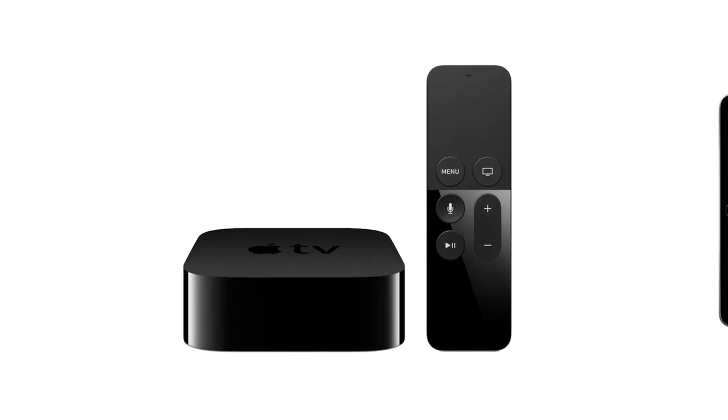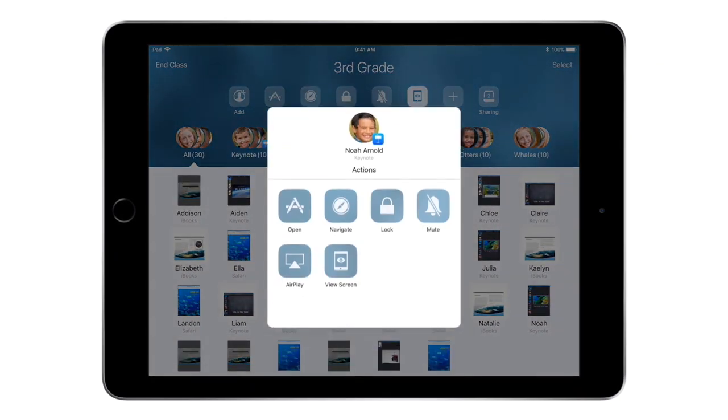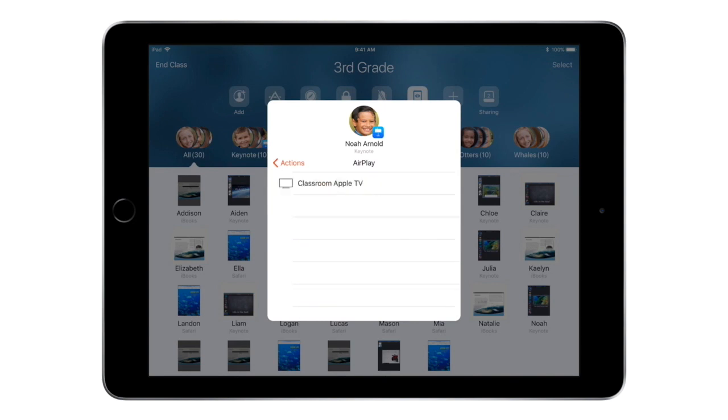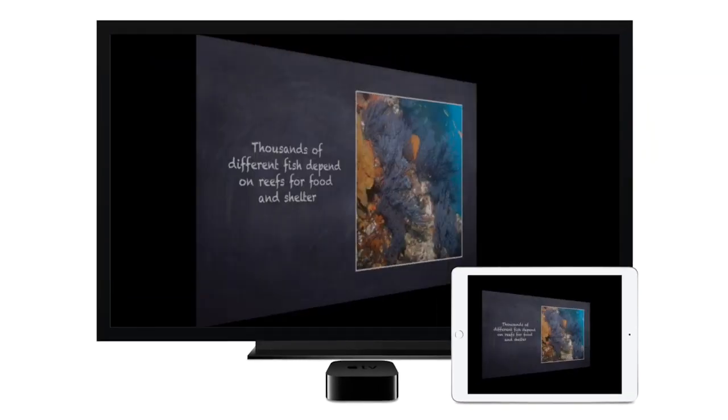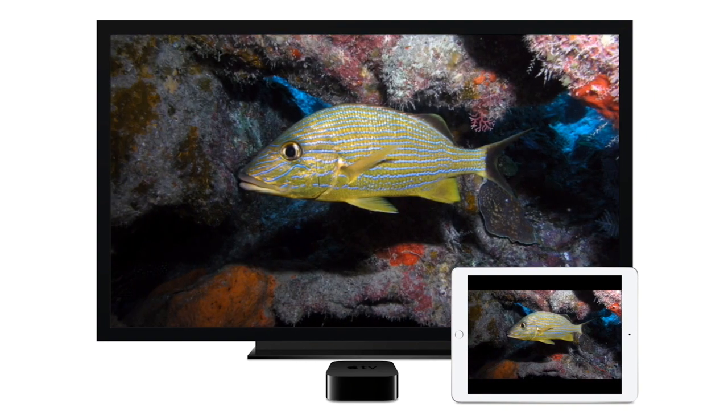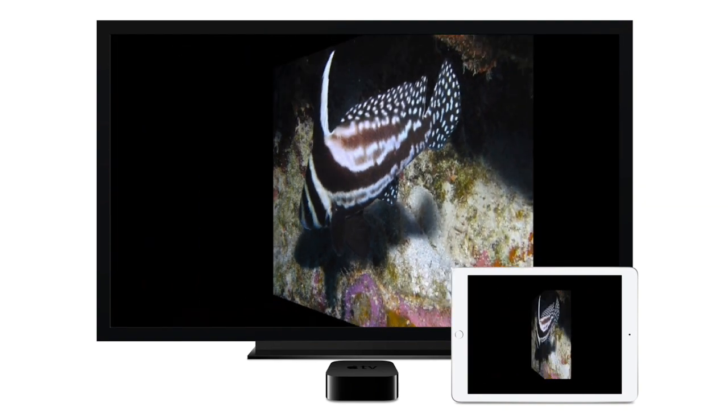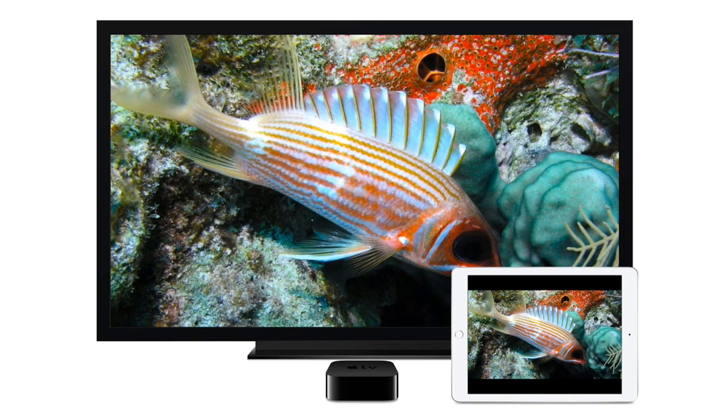If your class has Apple TV, you can quickly showcase students' work as it's happening. With AirPlay seamlessly integrated into Classroom, a student's iPad screen can be projected and shared with peers. Sharing student work is a fun and easy way to build confidence and celebrate success.